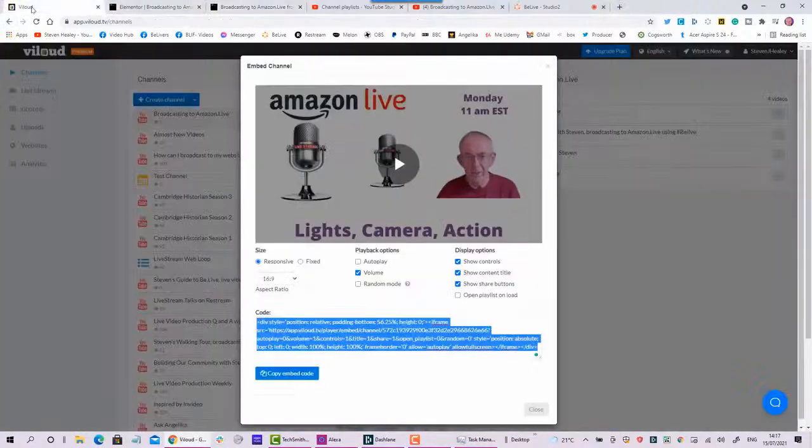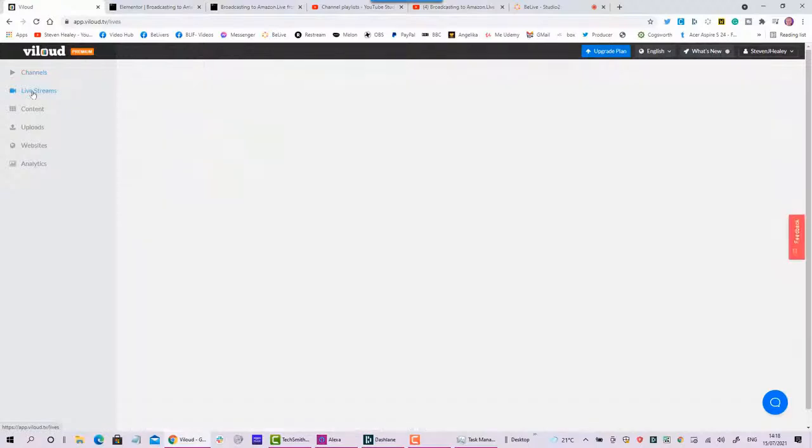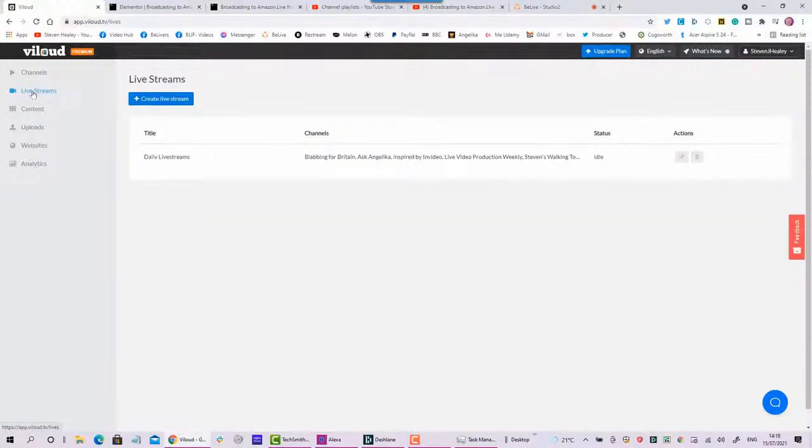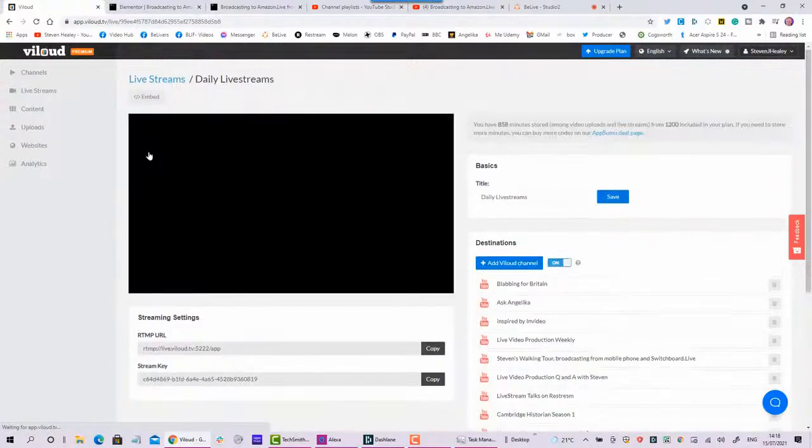Oh, it's there now. Right, okay, so I've got the embed code, that's all sorted and dusted. I now need to go live. And this is the live stream settings. Now, what we need to do here, this is the daily live streams, and this is where we're going to be streaming to. We stream to this page, and it streams to all the pages on our blog post.